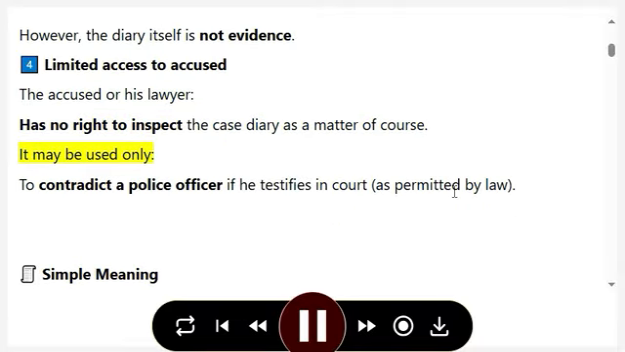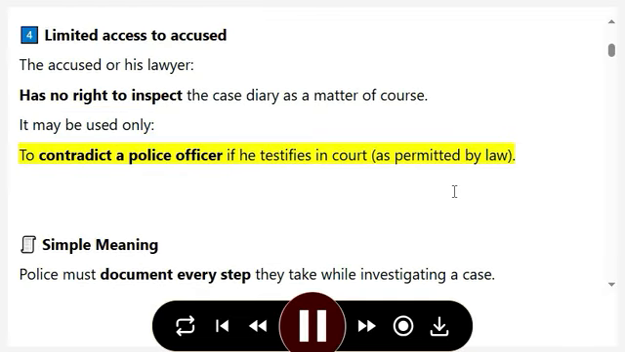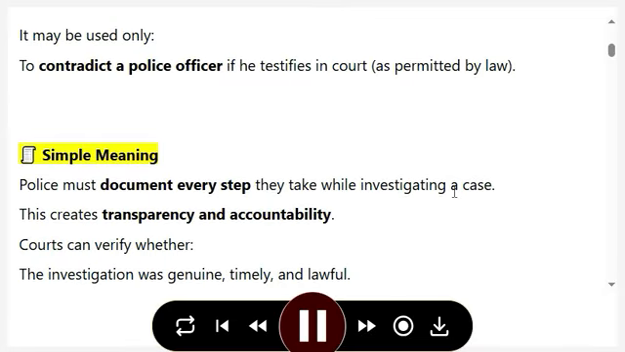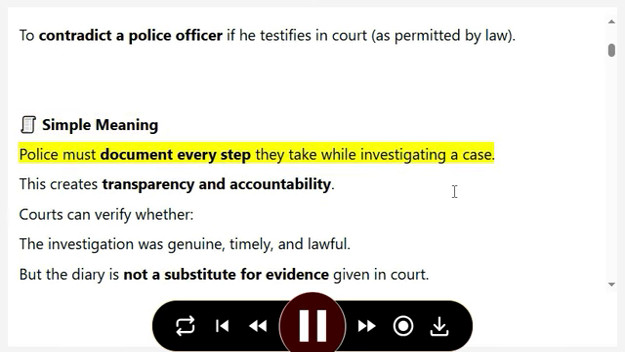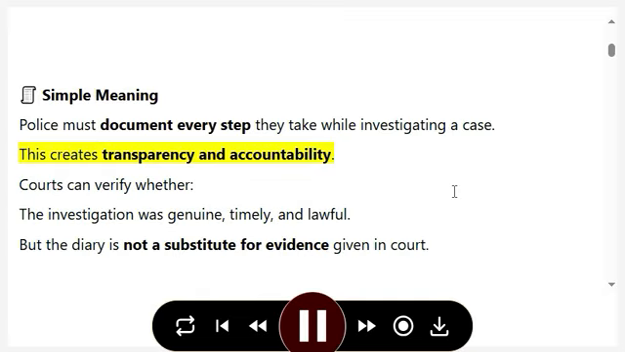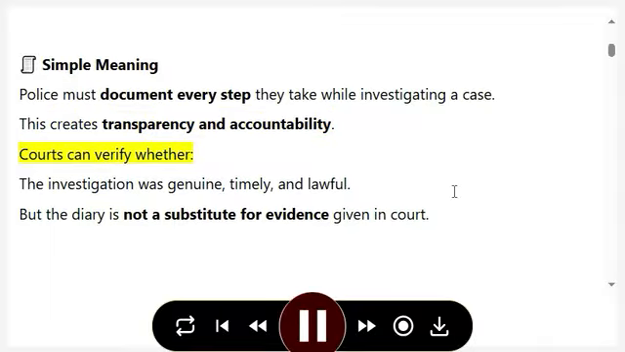Simple meaning. Police must document every step they take while investigating a case. This creates transparency and accountability. Courts can verify whether the investigation was genuine, timely, and lawful. But the diary is not a substitute for evidence given in court.